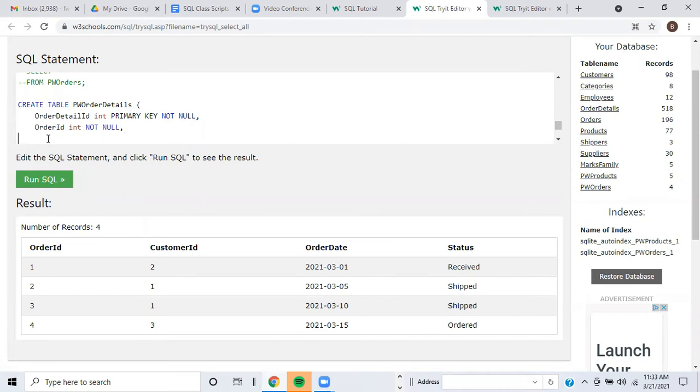And then we have a product ID, right? Because you can't have an order without a product ID. So that's an int, and that cannot be null either. And lastly, we're going to have the quantity that they ordered. That's an int, and that cannot be null. Because if I don't know how much they ordered, I can't really fulfill the order.